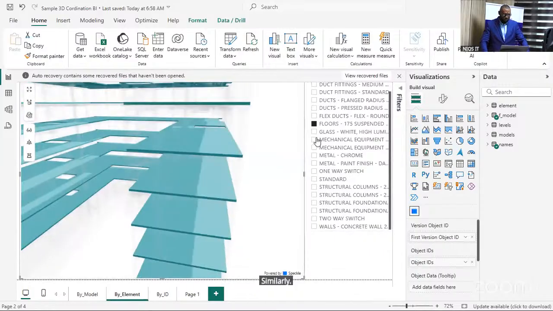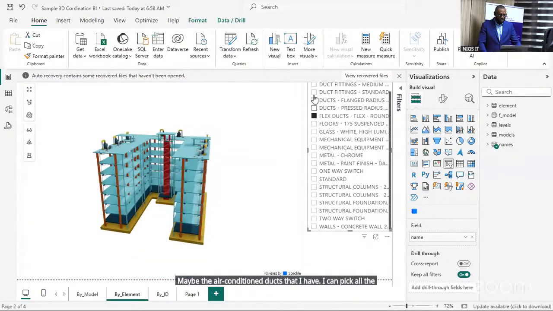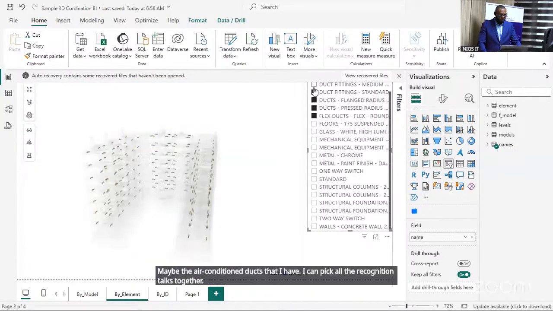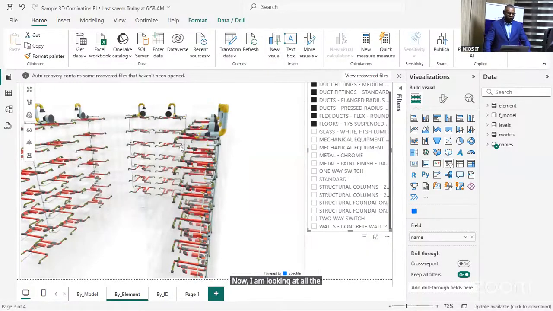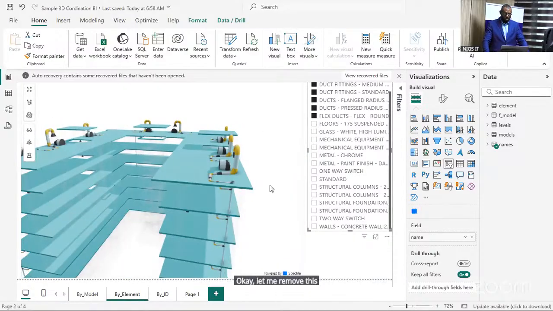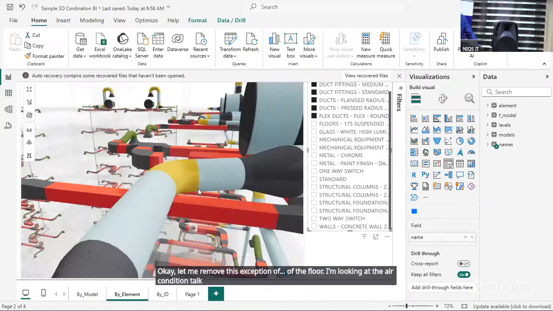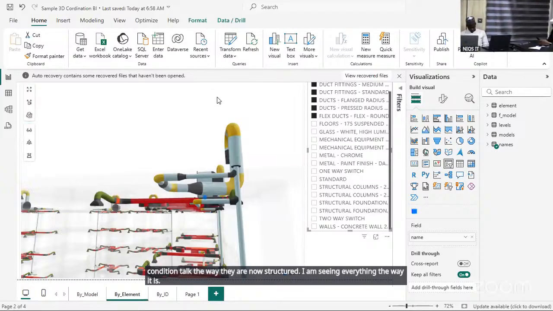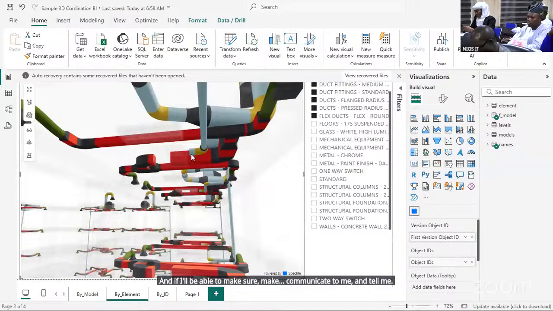Similarly, if I want to combine it and look at only the ducts, maybe the air conditioned ducts that I have, I can pick all the air conditioned ducts together. Now I am looking at all the air conditioned connections, the way they are structured. Okay, let me remove the exception of the floor. I'm looking at the air conditioned ducts, the way they are now structured. I am seeing everything the way it is. And it can communicate to me and tell me, okay, this is how this one is connected.